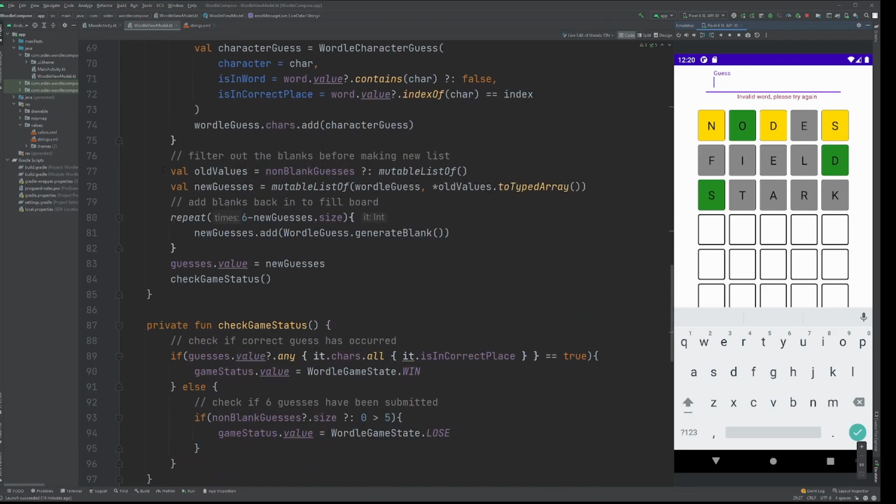And then I'm going to go through and pull all of the non-blank guesses, so like just these ones in the top here. I'm going to take a new guess, pass all of the guessed values into it, and then whatever remainder I need, so if I want 6 total minus our current guesses, I'm going to throw all those together to regenerate the game board, set our new guesses, which is the list with the old guesses plus the one we just guessed, into our guesses value, and then run this check game status.